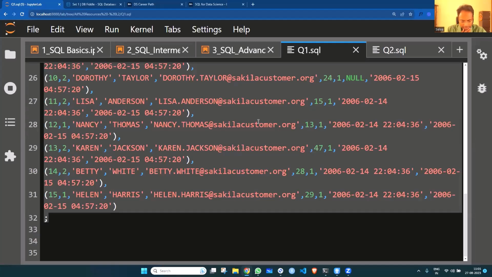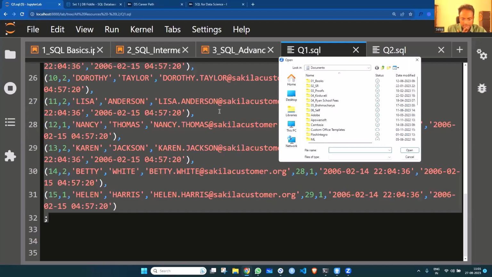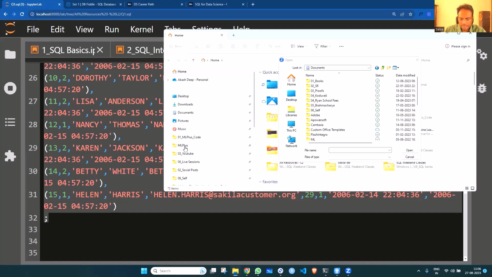I'm not able to paste it here. Let me see if I can attach this file. How do I go here? Trying to figure out how to paste this. Just a sec, folks. Let me see if I can drag and drop this.